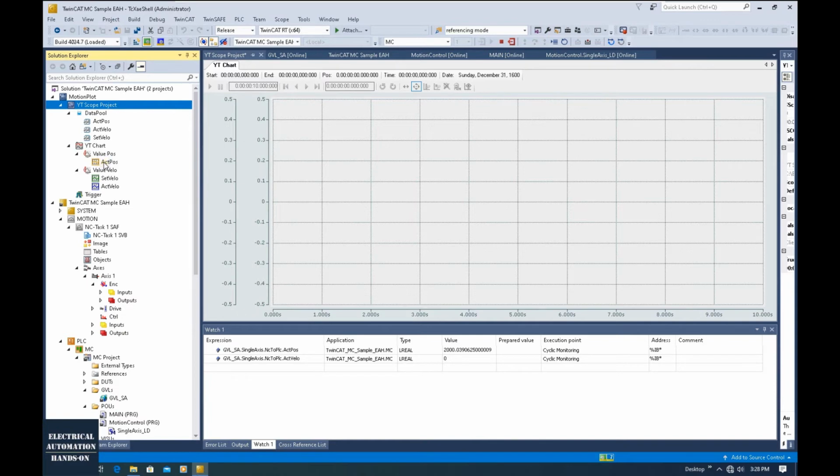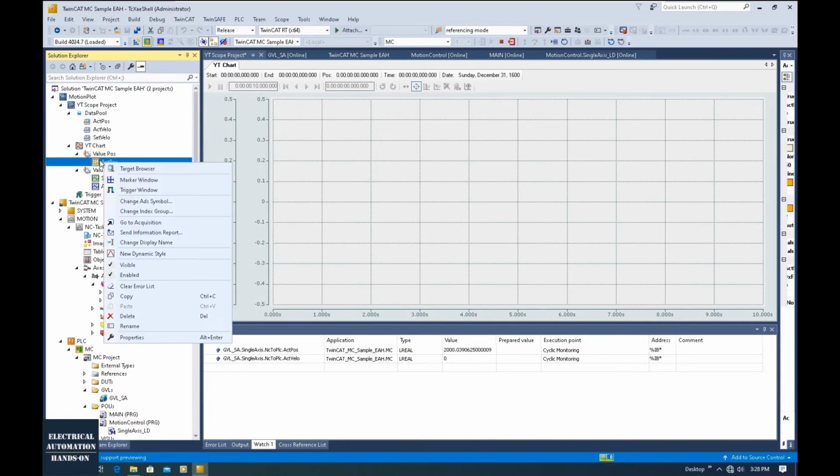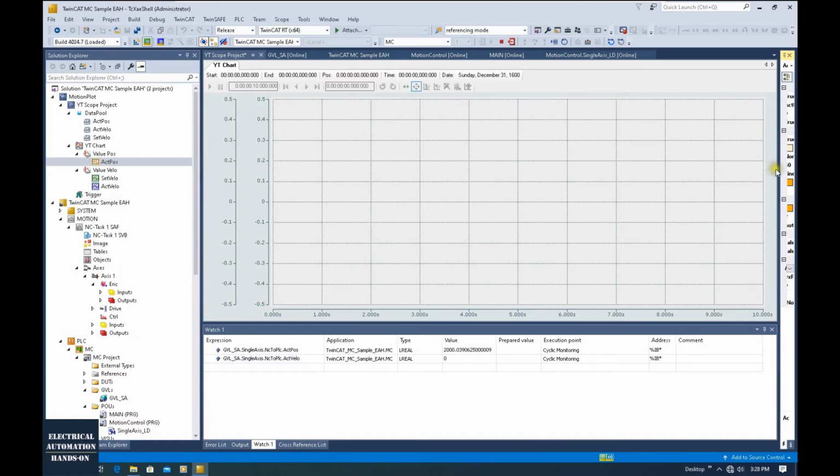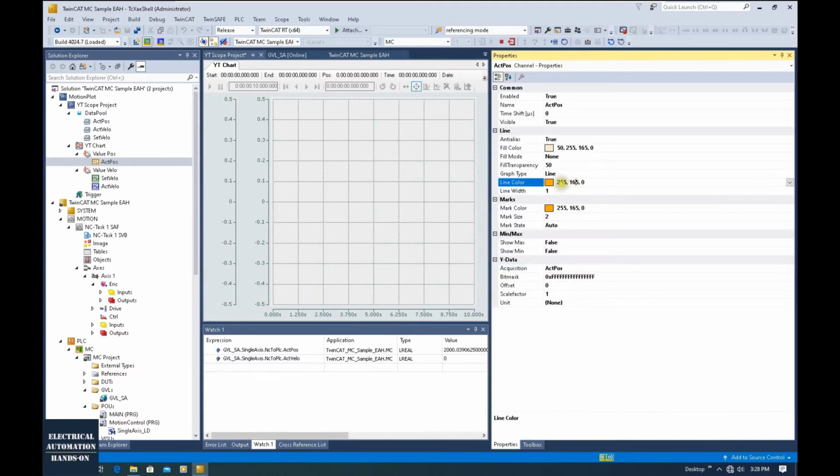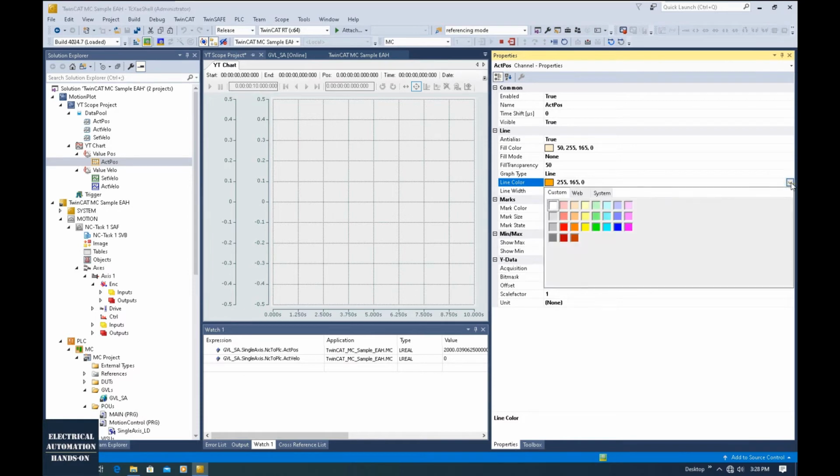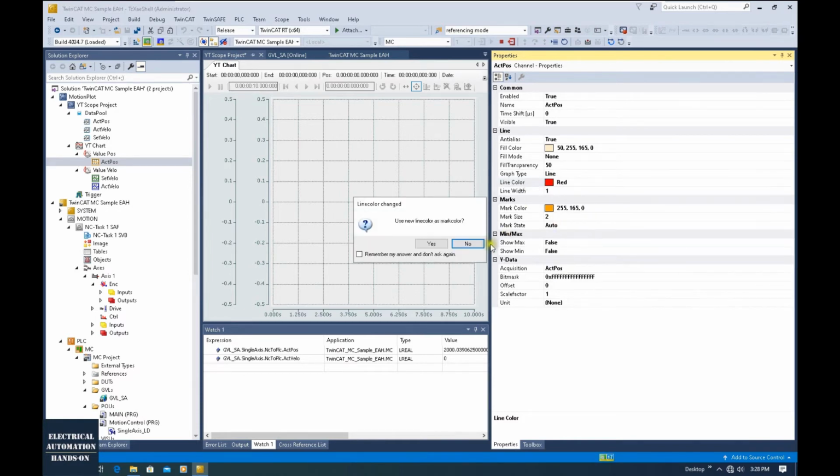Okay, and this actual position I can change to a different color. So I can click this property at the right side. I can change to, for example, let's switch to red color. Okay, switch to red color.